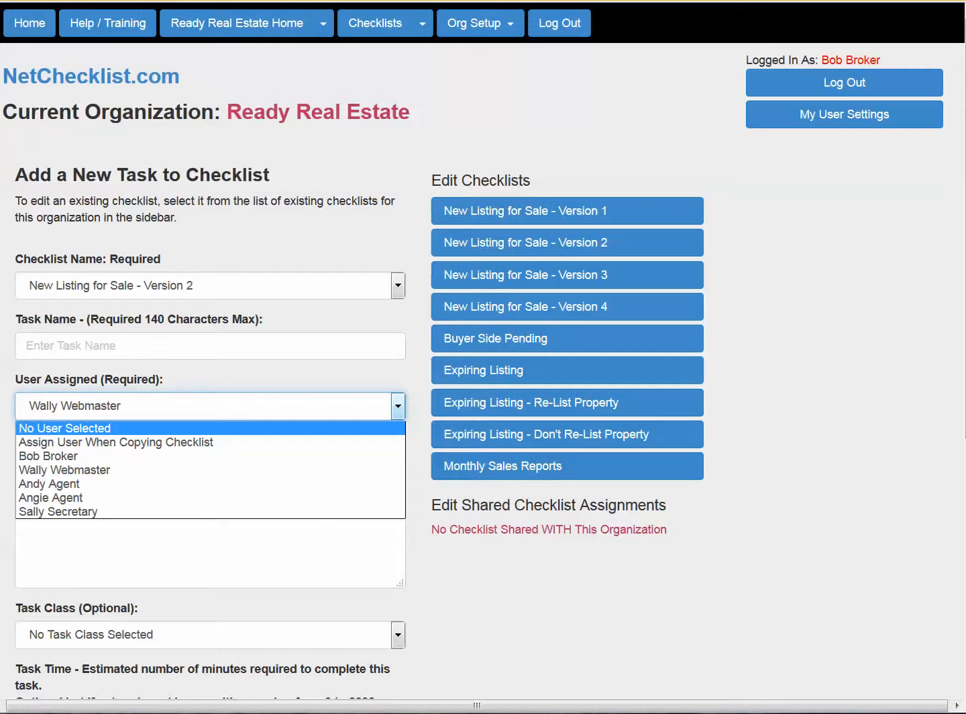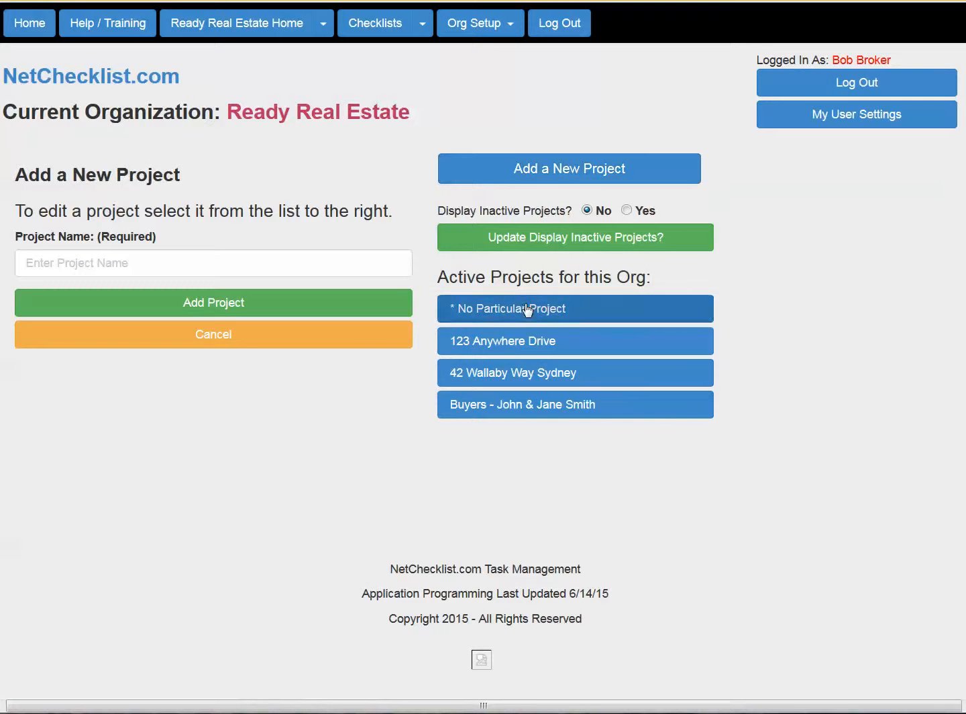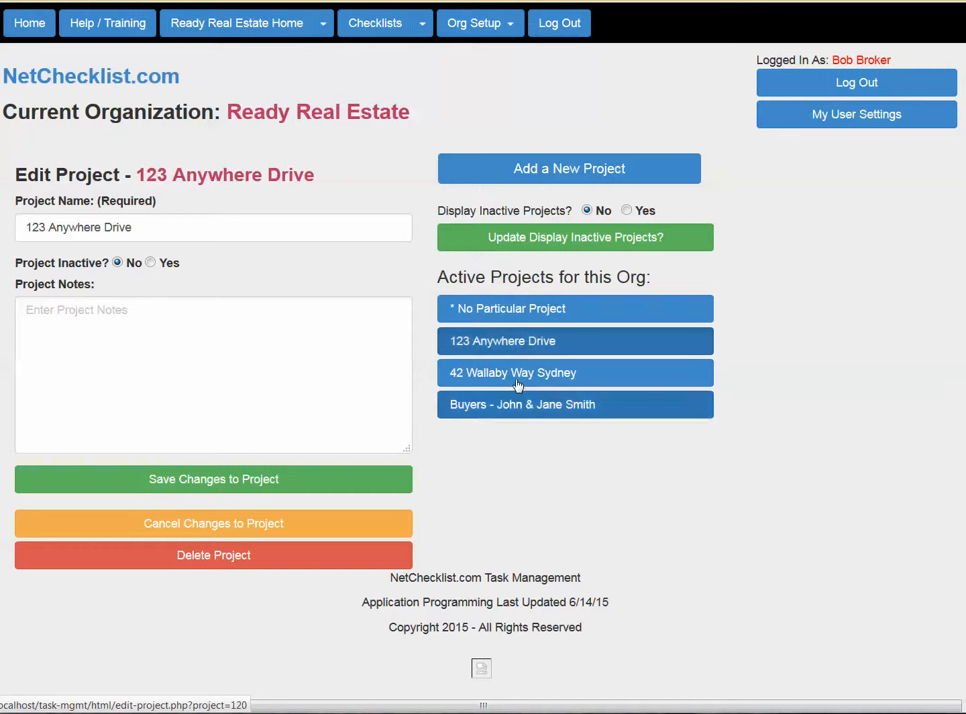Okay, before we can start making copies of our checklists, we have to understand projects. To work with projects, again, you must be working in an organization, and you come up here to the Org Setup button and come down to Projects. And again, these are the current projects that belong to this organization. You can create a new project directly from this page just by typing in the name here and clicking to add the project. And just like with our checklist, if we select one of the existing projects, we can edit it, we could change the name of it, we could make it inactive, we could create any notes for it if we wanted to.